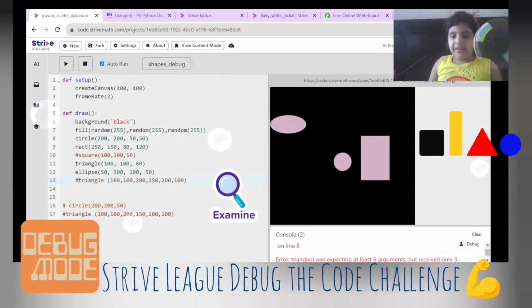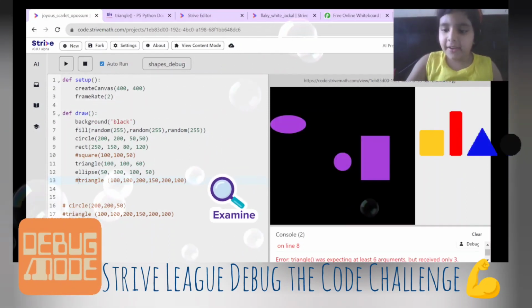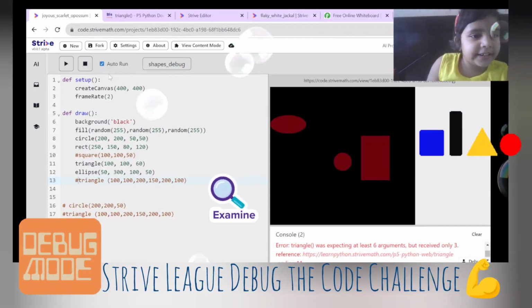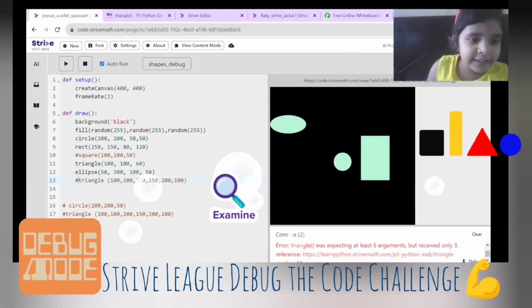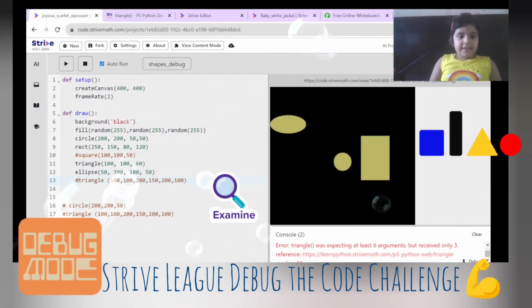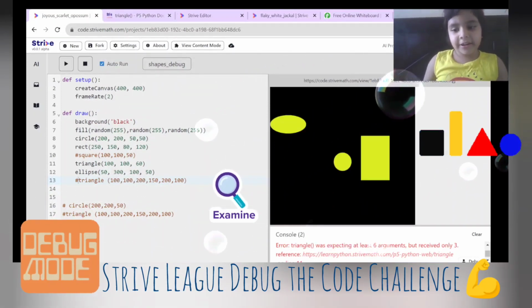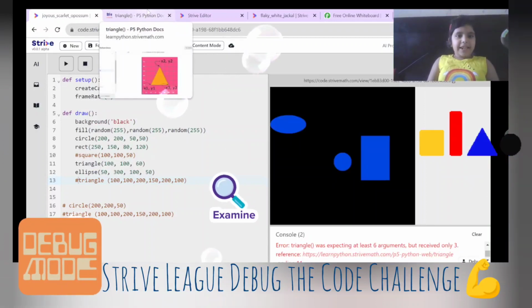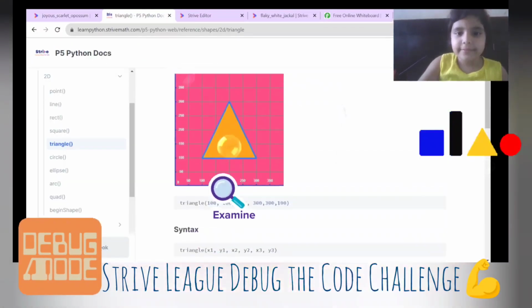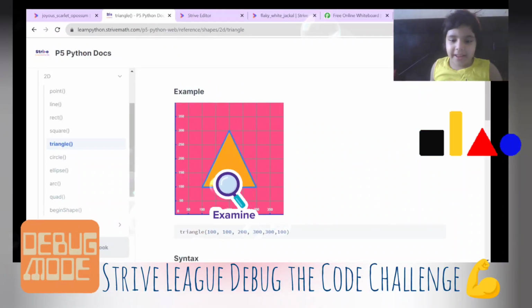So the first error in the console is for the triangle. Let's find it. Here it is. The triangle always has 6 arguments, but it has only 3 for now. Let's see if we're correct. Yes, we are.